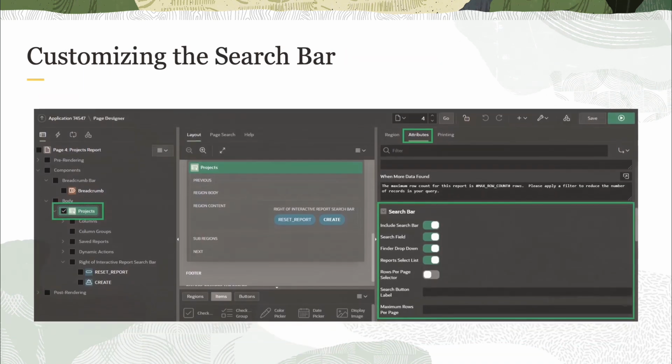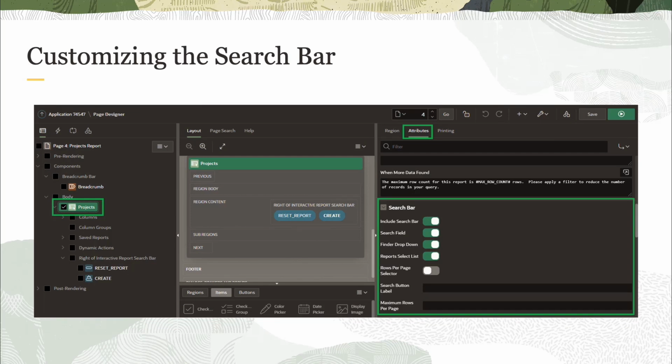One such customization you can do using the region attributes for interactive report is customizing the search bar. Search bar is available as a property group under attributes. Under this property group, you have options such as include search bar, using which you can define whether or not the interactive report should display a search bar. You have search field toggle, using which we can define whether it should display a text field in the search bar to enter the search criteria or not.